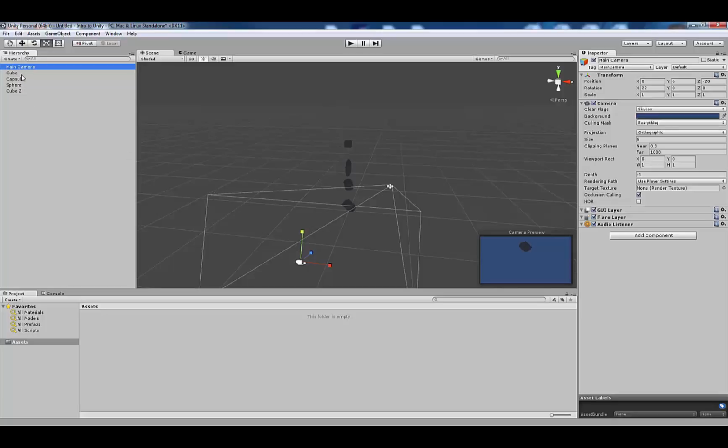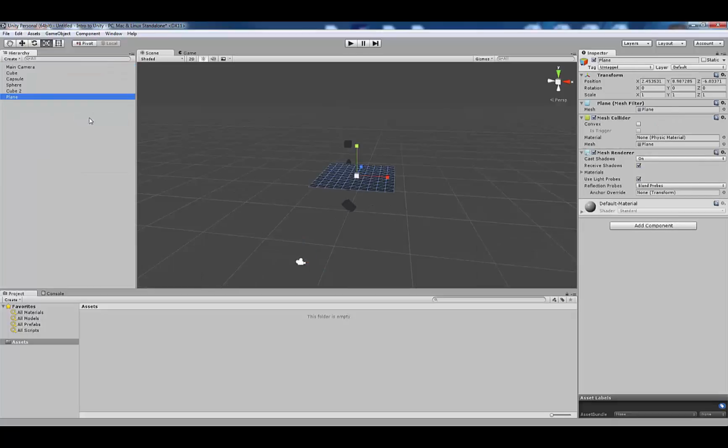The next step we want to do is create a plane. So we click on Create, 3D Object and Plane. And then over in our transform values for that object in the inspector, set them to the following, which is 0, -5, and 0.